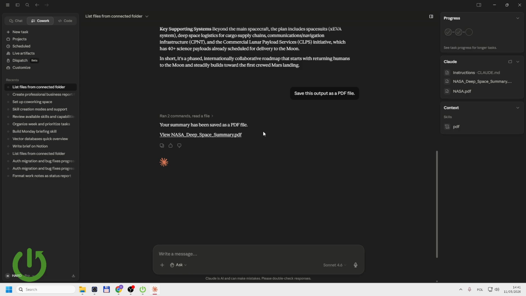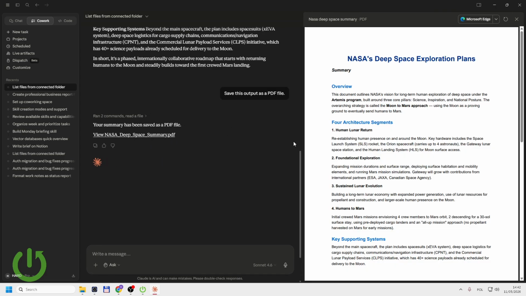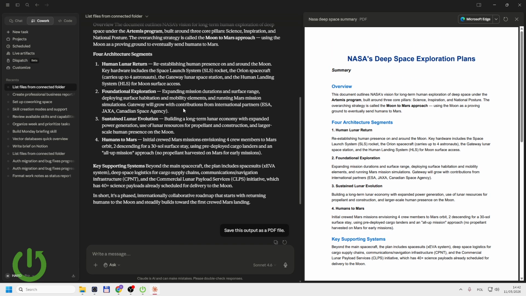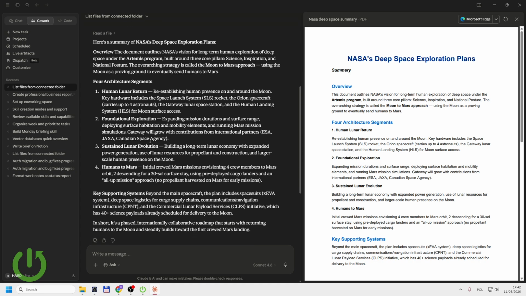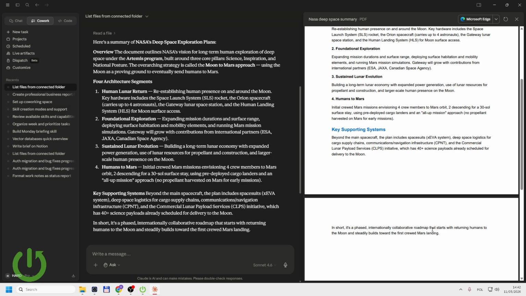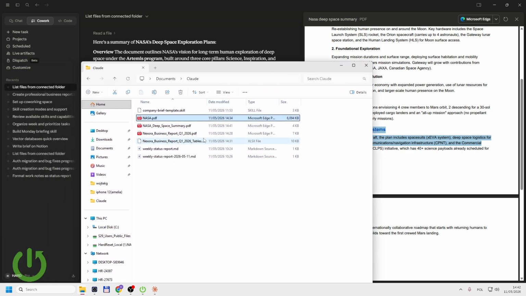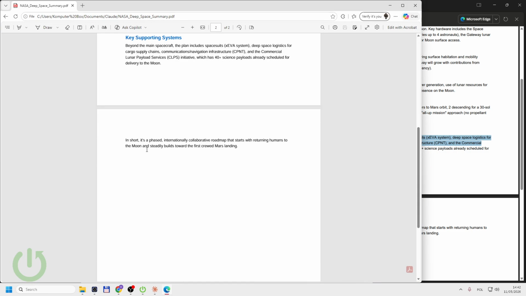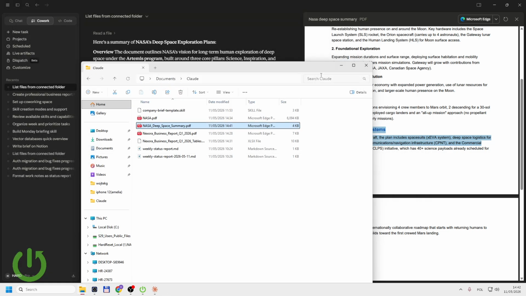Of course, we have it here, so we can view NASA Deep Space Summary. Right there, we have everything even in colors, so it looks even better than it was here. Of course, we can, for example, make the font a little bit smaller to also include this thing in this page right there, but it is not really necessary in that case. Of course, this file is inside of this Cloud folder. We can open that, and we can also read it in the browser. So this is how it works.